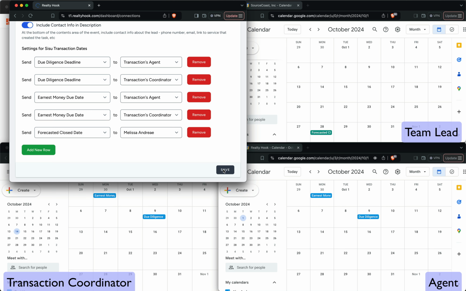But you'll see that they do pop up. And now the great thing is that we have them on our calendars exactly how we show them here. So we have two due diligence deadlines, our transaction coordinator and our agent.